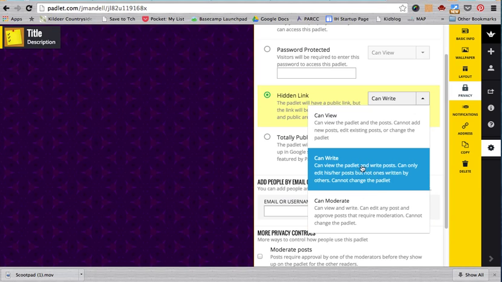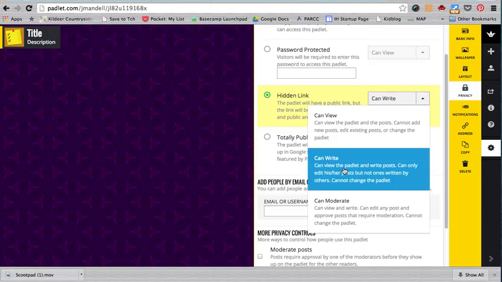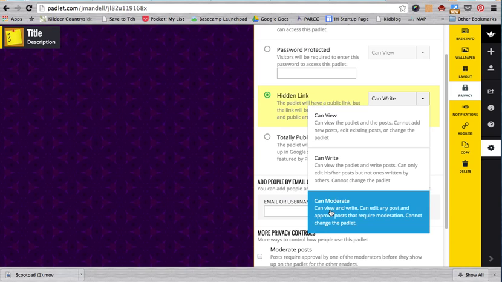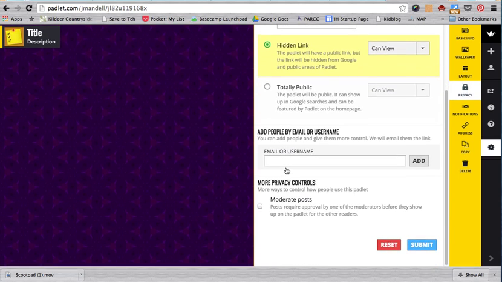So usually if you're sending these to your students, I would do can write on it. And then if they're all done, maybe you can then change it to just view it. But either way, with these two options, students would not be able to delete posts. That would only be for moderating a post. You could also make it totally public. I've always kept it on hidden link, but that's another option as well. And then these other two options down here are just adding people by email. Our students don't have their email turned on, so we can't really do that anyways.